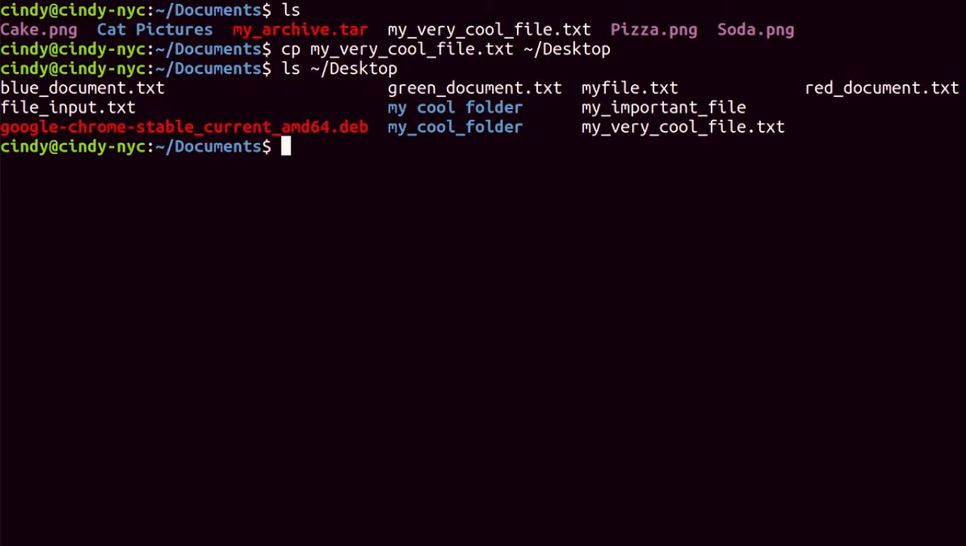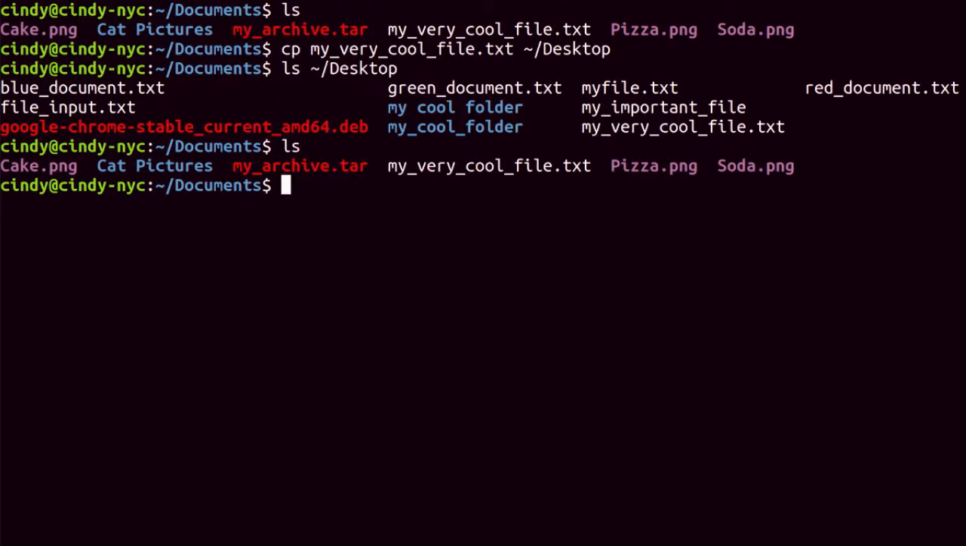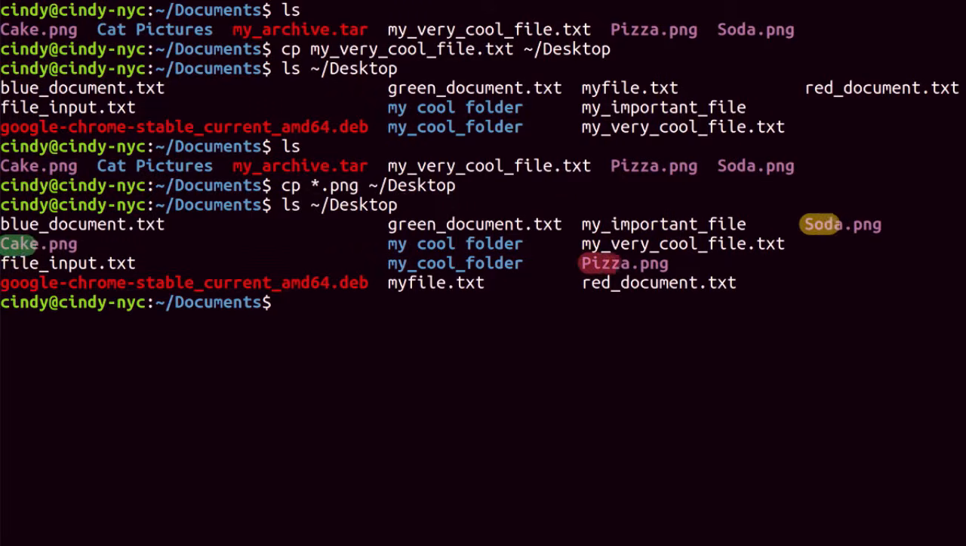Since this is similar to our Windows copy command, what do you think we can use to copy over the .png files in this directory? I have files called pizza.png, soda.png, cake.png. So I can use cp *.png, then the desktop directory. Now if I look at my desktop again, there they are.